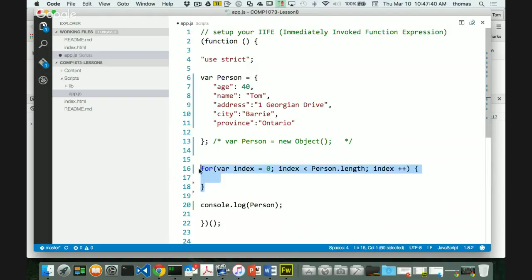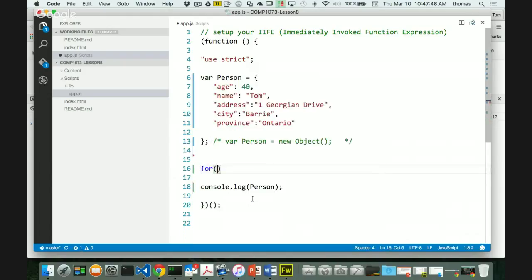For each, yeah, I could do that. But I'd like to use something else, something newer called a for in. This is the one we're going to use. For key in person, right? That's what we're going to use. So the key itself is this age, and I want to populate whatever the person is, right?